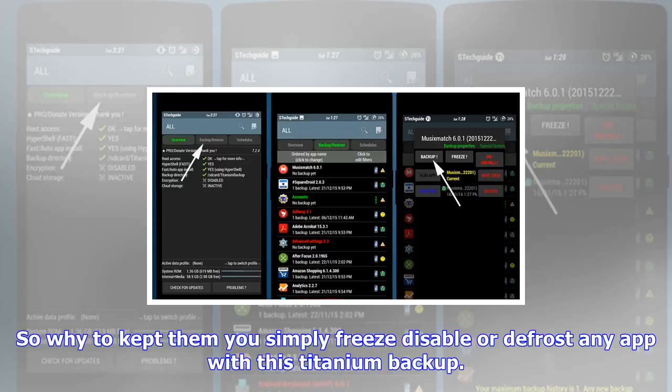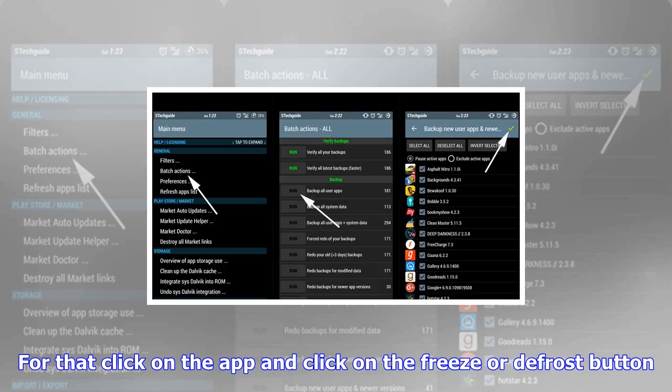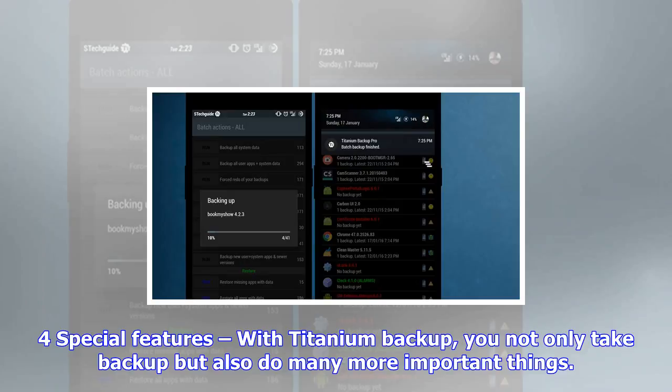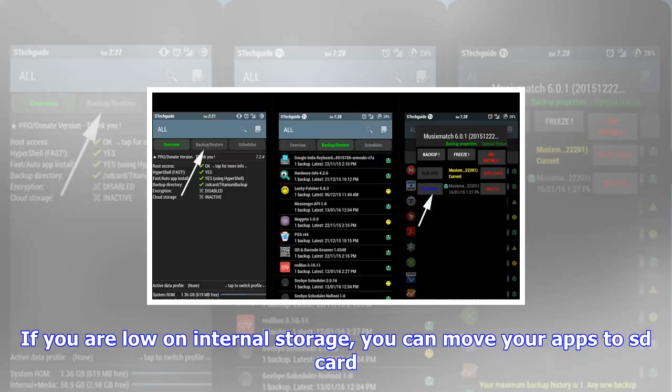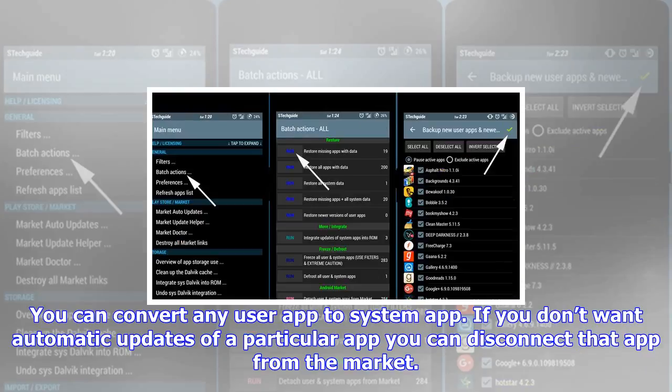2. Schedule your backup. Why remember to make a backup every time when you have the option of auto-scheduled backup? To schedule your backup, navigate to the Schedule tab where you see 2 options. The first one is Redo backups for modified data, and the second one is Backup new user and system apps and newer versions, or you can add new schedules for anything else. Now click on the Edit button, choose date and time and enable it. You can also set charge state and filter for your scheduled backup.